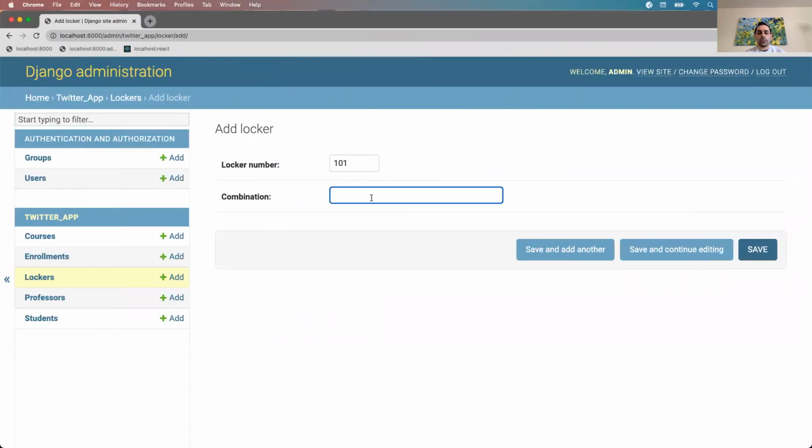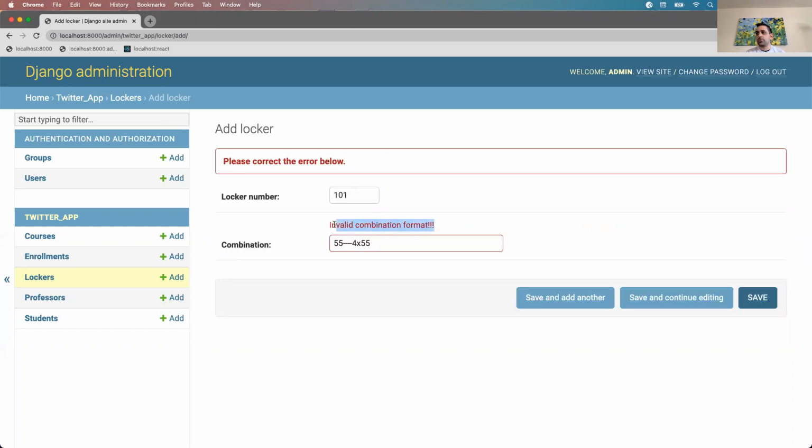So what if I had a bad format? What if I did like 55-4 and then X 55? This is not a valid format. So if I try to save it, let's see what happens. Notice we get an error message. It's the error message coming from the validator. So your admin panel kind of hooks into the validators and reads the error message. Notice I get the appropriate response.